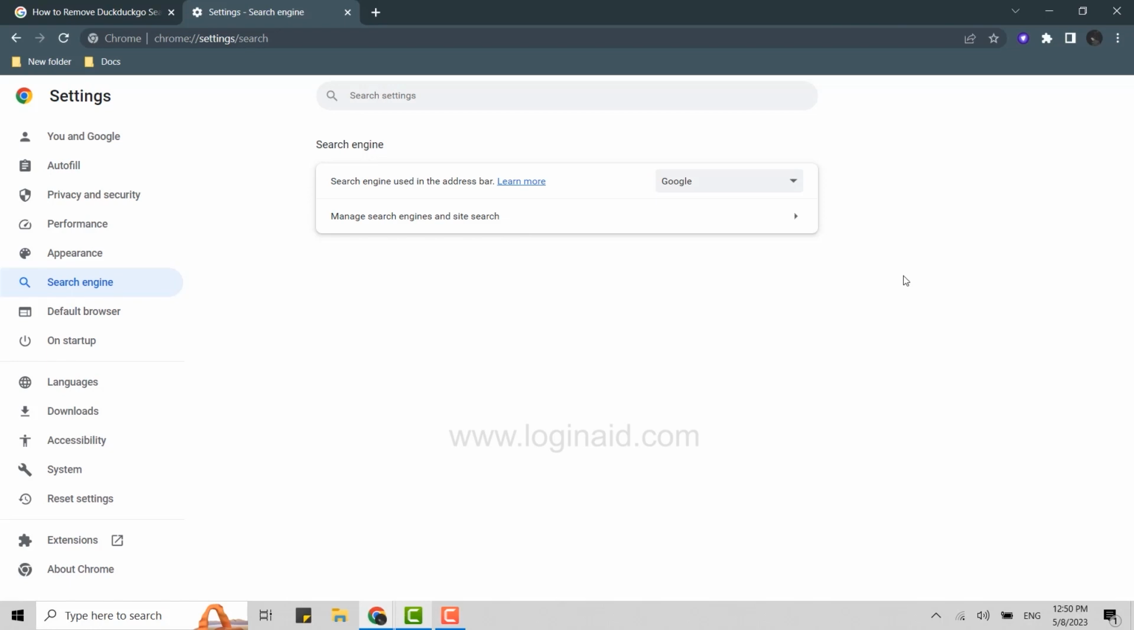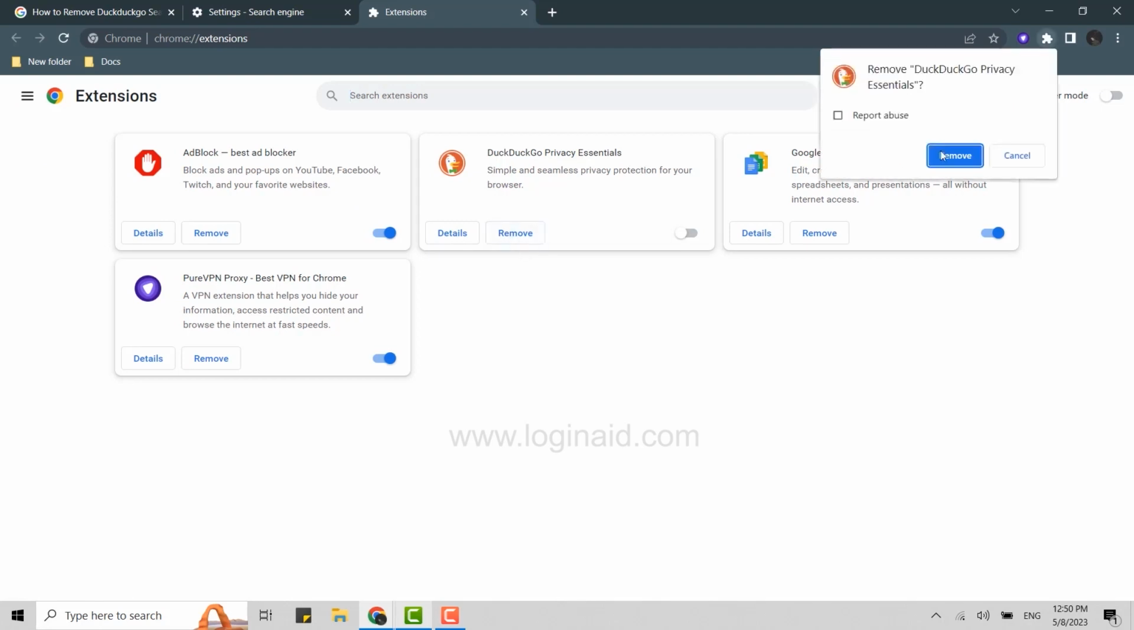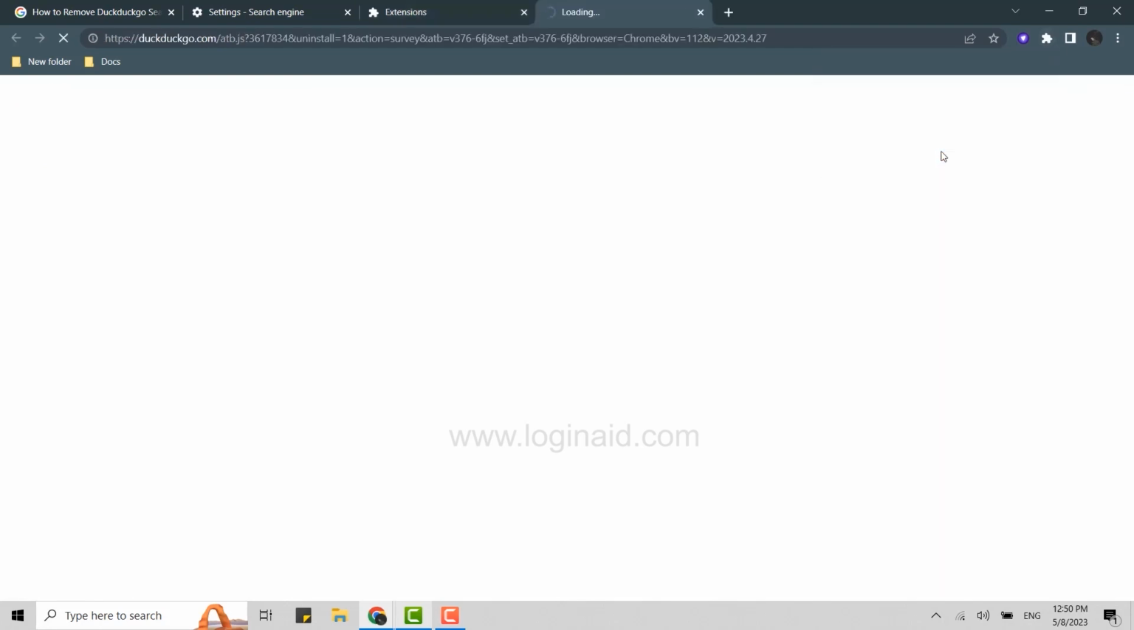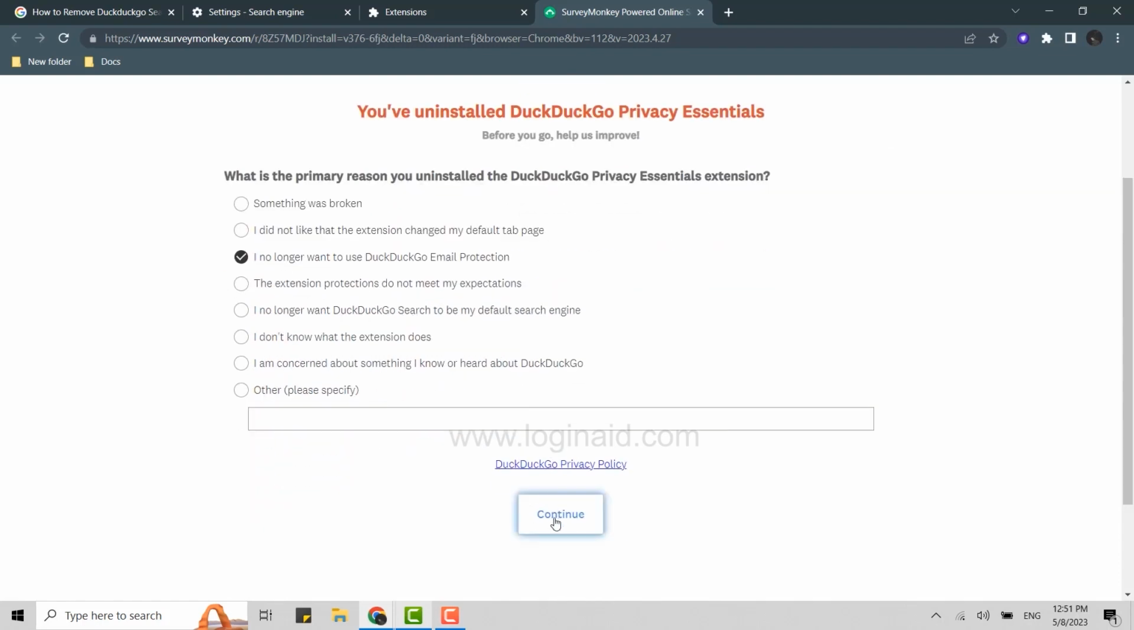If you do not have this option in your Google Chrome settings, you can go to Extensions, and there you can see DuckDuckGo Privacy Essentials, which is the extension in Google Chrome. You can tap on the Remove option, tap on Remove over here, and with that DuckDuckGo will be officially removed from your Google Chrome. You need to first provide the primary reason why you chose to uninstall the DuckDuckGo extension. Click that and then click on Continue.